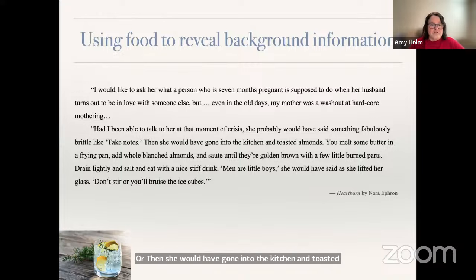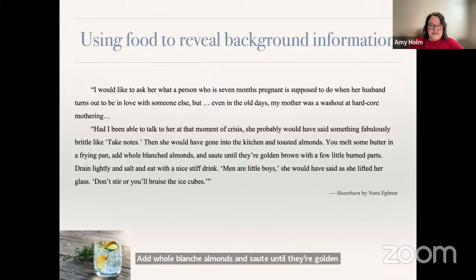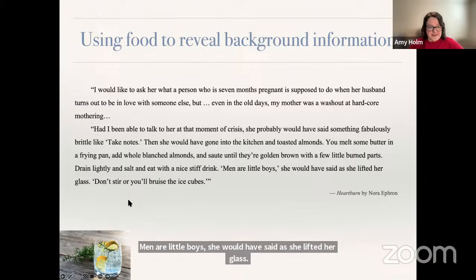You melt some butter in a frying pan, add whole blanched almonds, and saute until they're golden brown with a few little burned parts. Drain lightly and salt and eat with a nice stiff drink. Men are little boys, she would have said as she lifted her glass. Don't stir or you'll bruise the ice cubes.